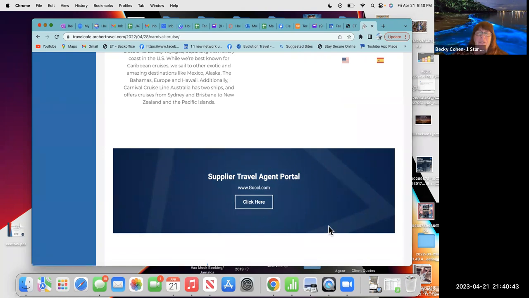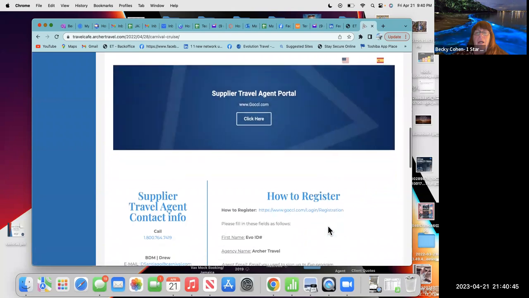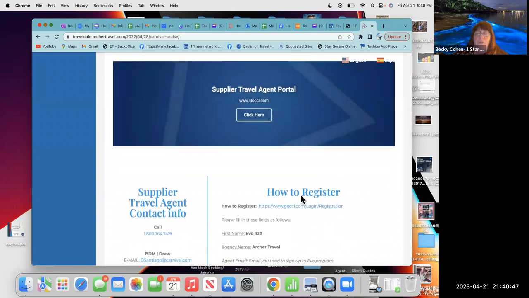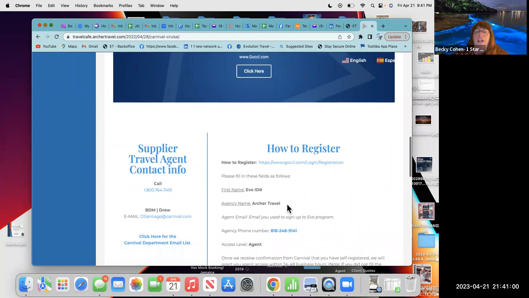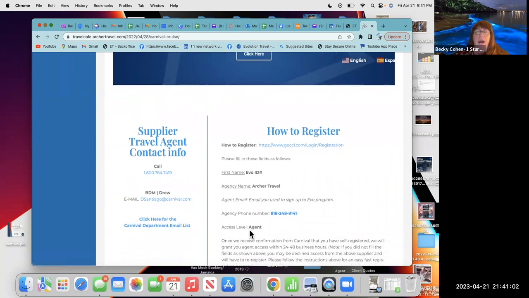You guys, we're going to come down here. We're going to pass over this big block. We're going to come down to where it says how to register on the right-hand side. Make sure you guys are reading all of this before you just start clicking in and registering. Understand the directions first, okay? A lot of information here that you need to have before you get in there and start registering.